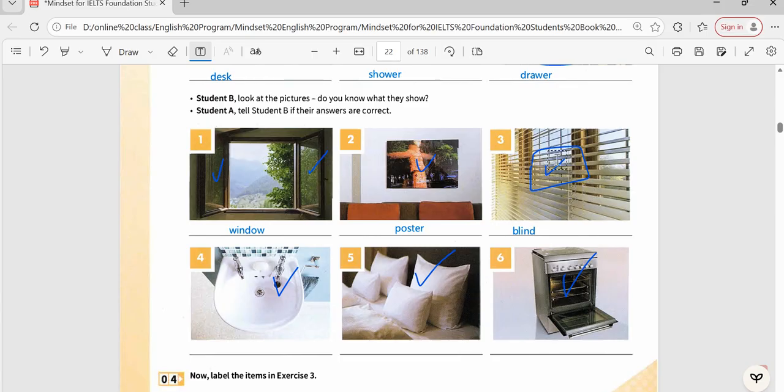I think you can see the pictures, so this one is called blind, right? How about number 4? What does the picture show? What is it? Number 4. Number 4 is the sink.